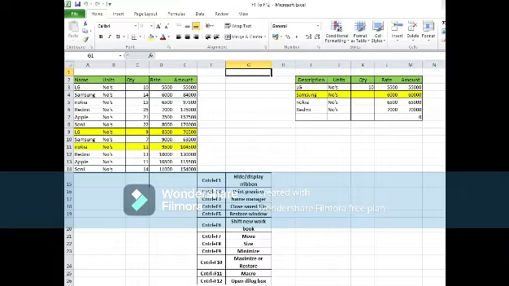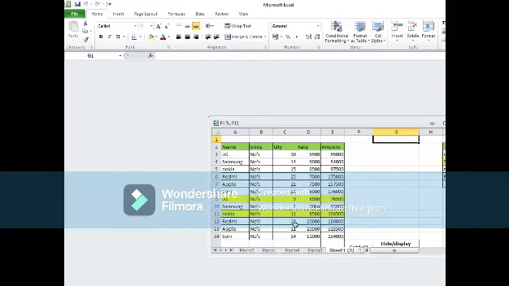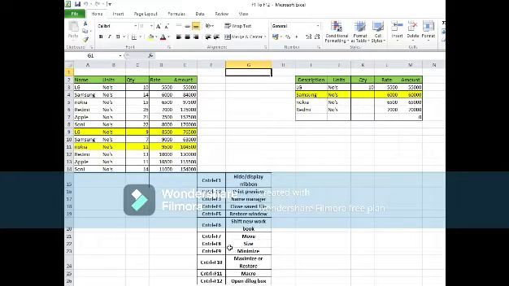Next one is Ctrl F5, the restore window. If you see, with Ctrl F5 the file is restored. Again, if you want to open it, so for restoring the window we can use Ctrl F5.